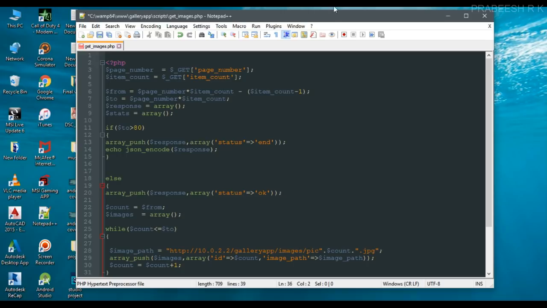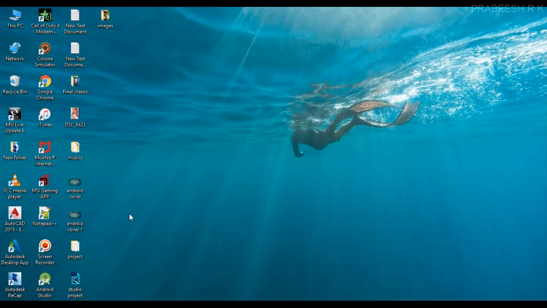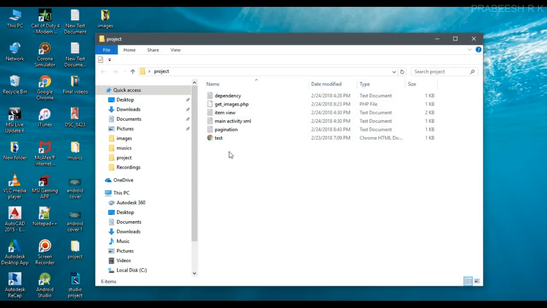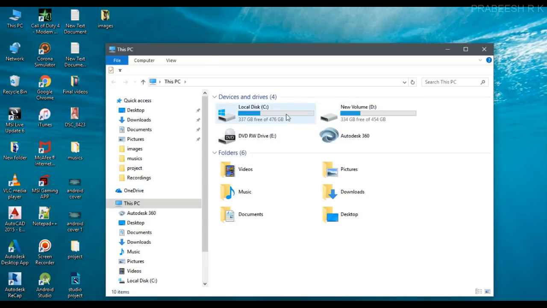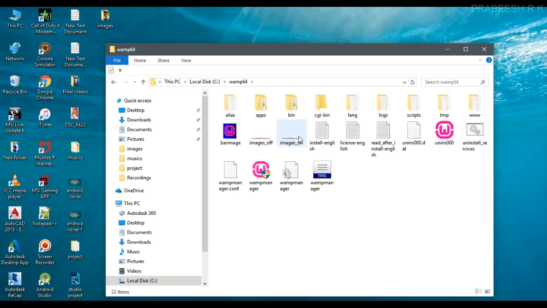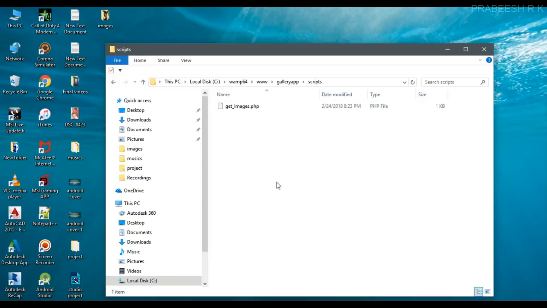Before using this PHP script with our Android application, we have to check whether this PHP script is working fine or not. For that, I already created a simple HTML page. This is the HTML page. I copy that HTML page. Now go to our project folder in WAMP server, go to scripts. I put it inside the scripts folder.